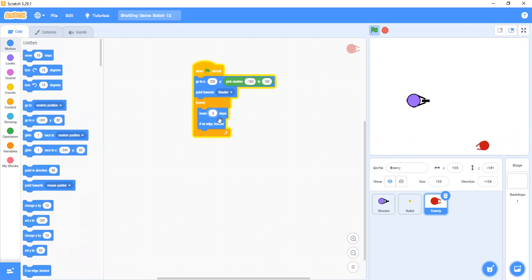If you think that 3 is very slow, make it 4. And now that is how it starts. But nothing is happening when you shoot it. Nothing is happening when this touches your character. So let's see. We need to program that also.